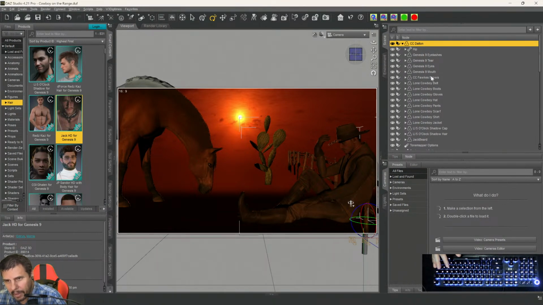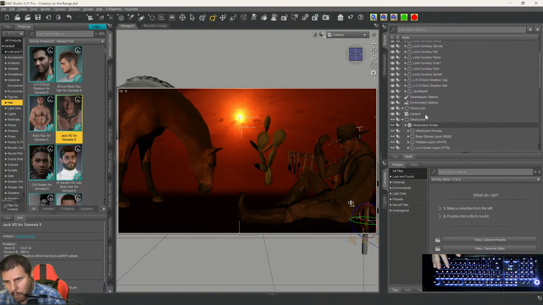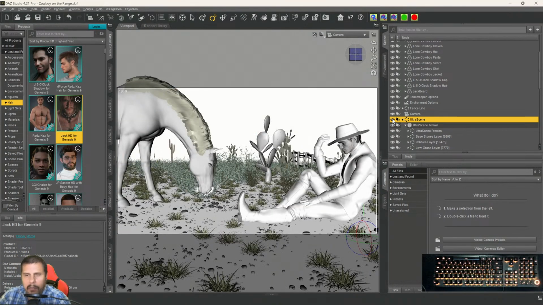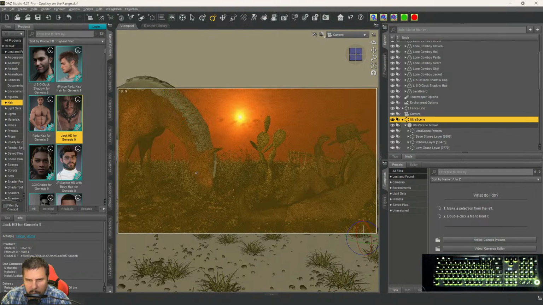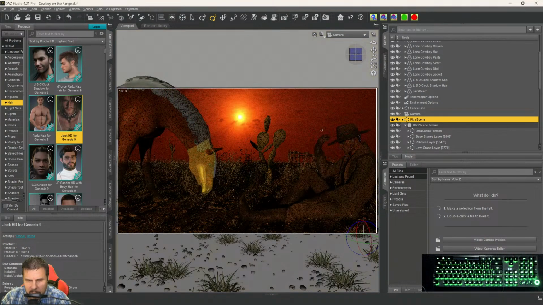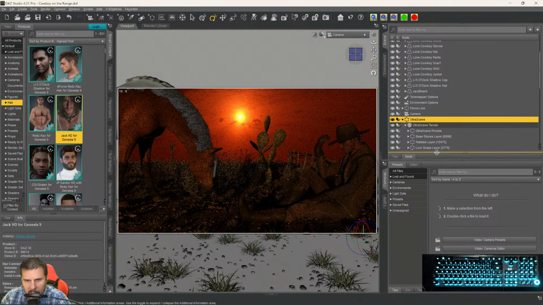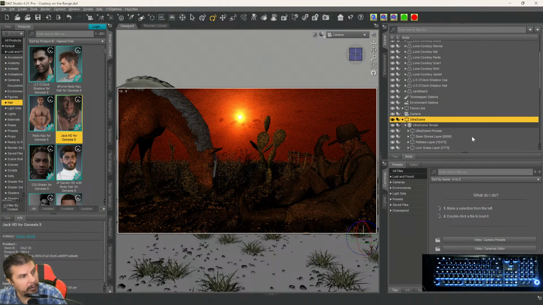So we're going to turn back on our UltraScene. And we have these weird little lights hitting. I don't know where they're coming from. Almost like it's coming from the sun, but little specks all over everything. We're going to hope they go away in the render.